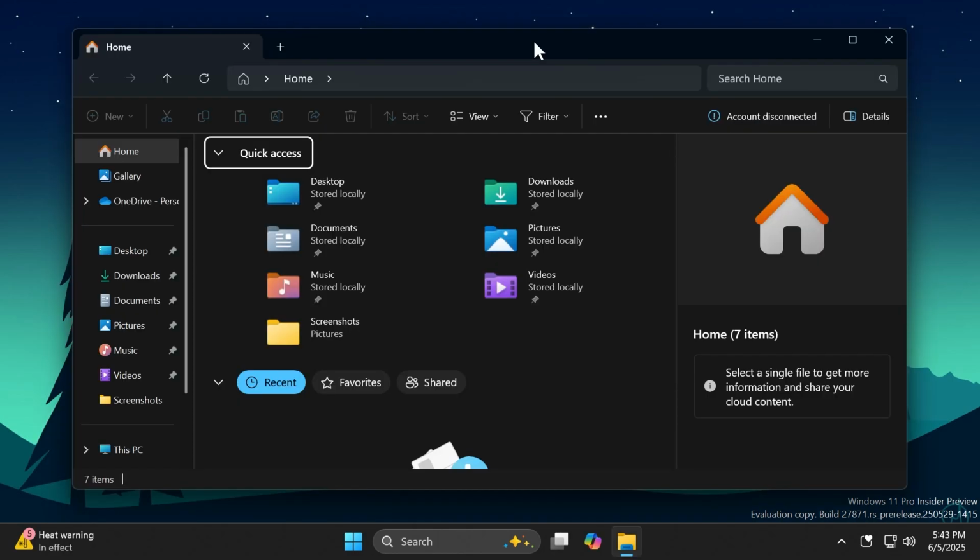Related to the File Explorer, Microsoft fixed an issue where if you had disconnected network drives when doing a search from home, it might prevent searches from executing and you remain on home. And they also fixed an issue where tapping the view button in File Explorer with touch would crash File Explorer.